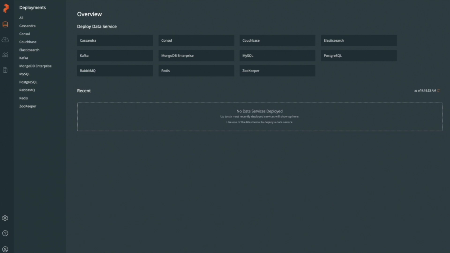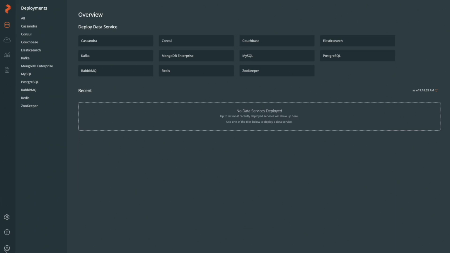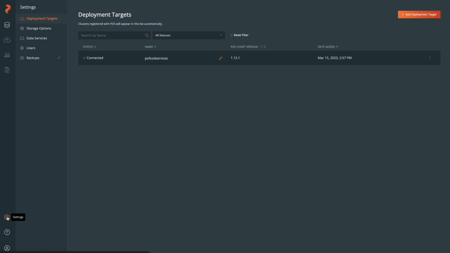It's tempting to start with the deployments, but before you can deploy these databases to your Kubernetes clusters, we'll have to tell PDS which clusters you want to use PDS with. To do this, we look at deployment targets. To add a Kubernetes cluster as a deployment target, we need to look in the settings page.